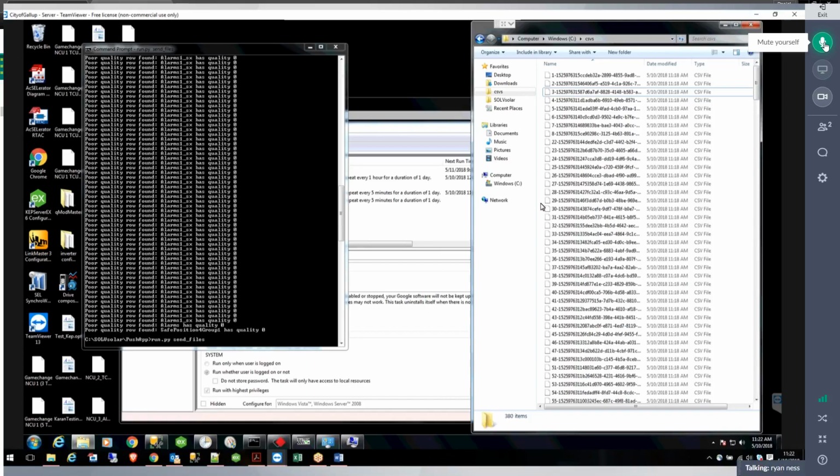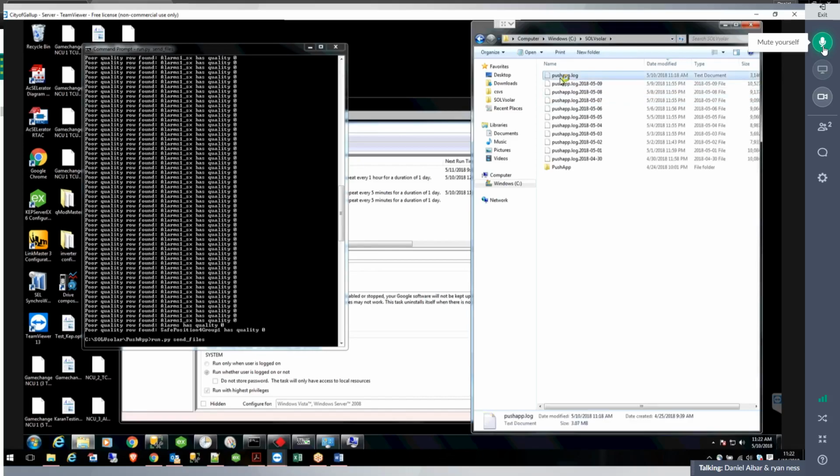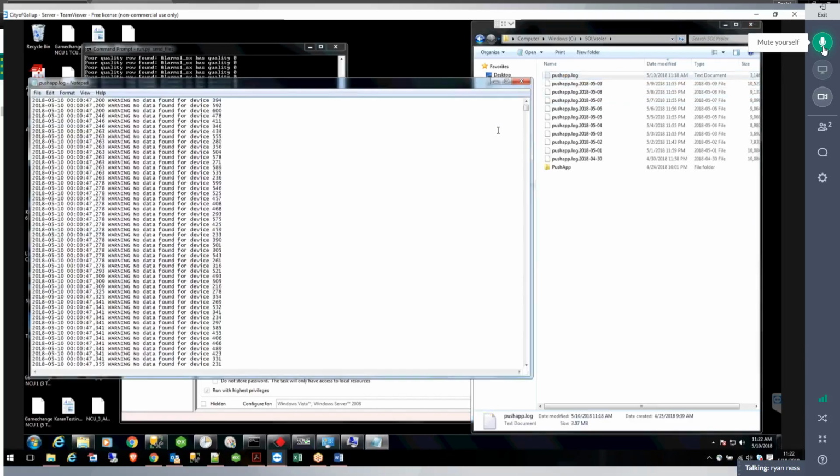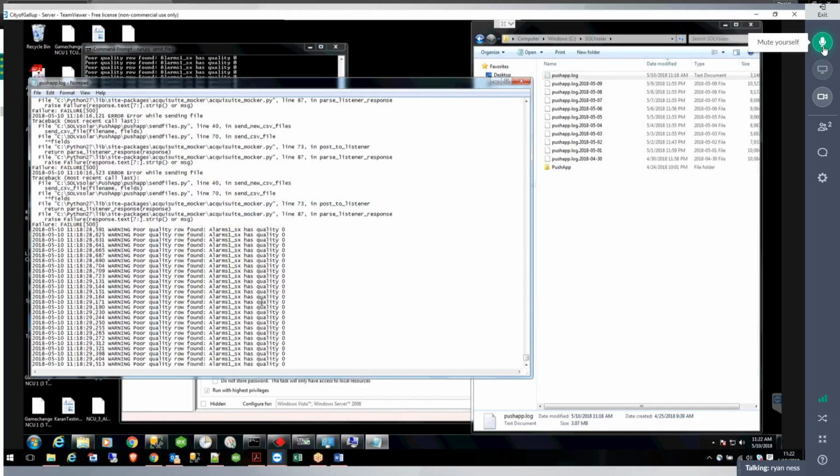So if it's, I don't know what the code is for a success, but that's not really reported in the log anywhere. In the Pushapp log file, there's no success indicator. It's just if there's a problem with a send, then we see it. We've been seeing it here.